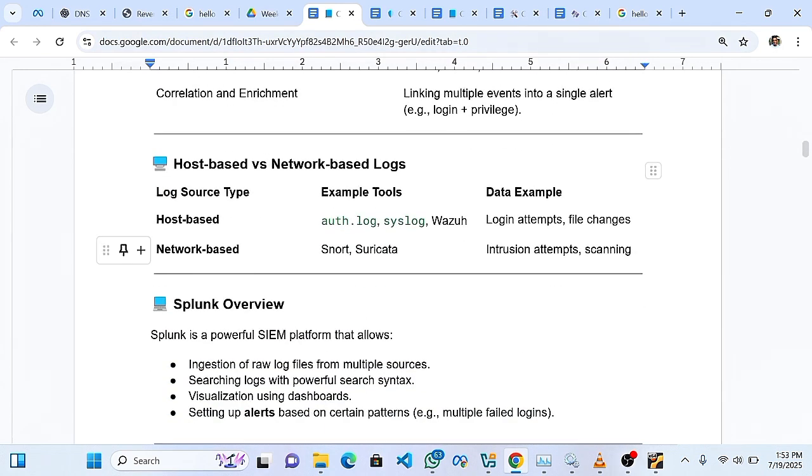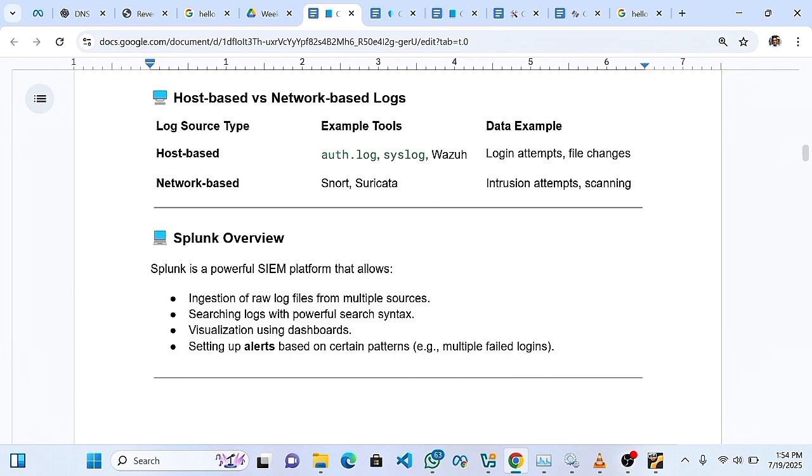So we have host-based versus network-based logs. Here are the log source types, examples, tools, and then the data examples. For host-based logs, we have the auth logs, the syslogs, the logs from Wazuh, and examples of them can be login attempts or file changes. And then for network-based, you have Snort and Suricata, which can show intrusion attempts or scanning attempts by attackers.